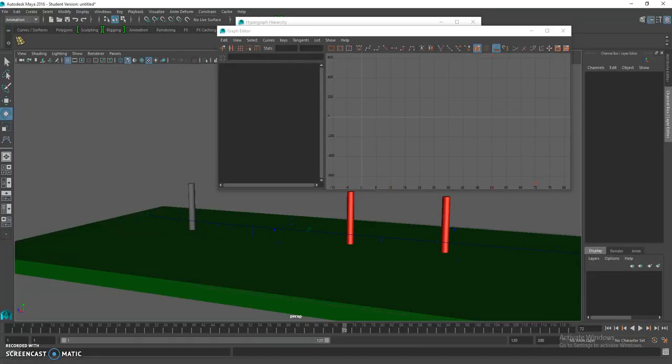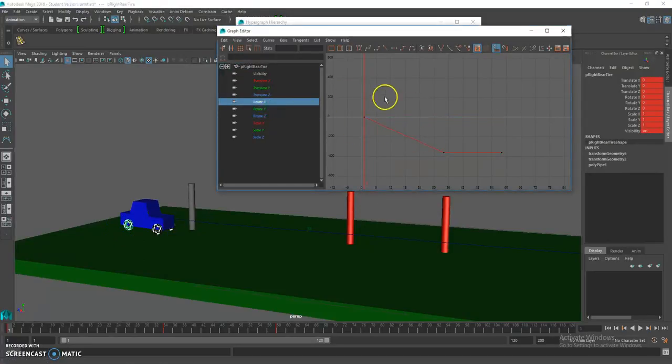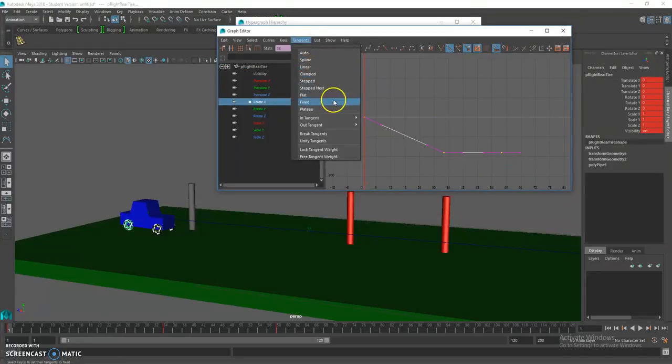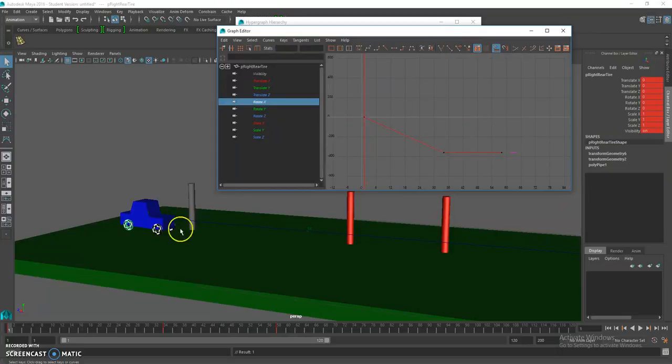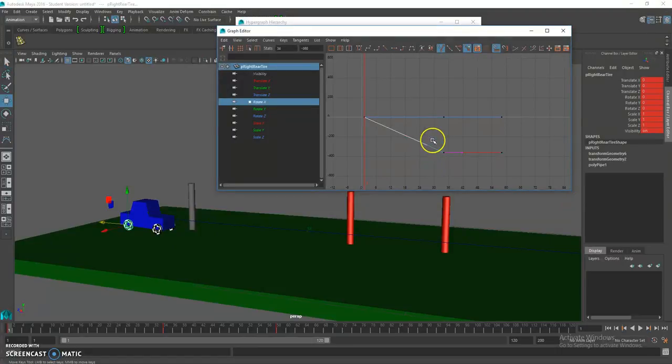Perfect. So what we're going to do is we're going to go to the back wheel and we're going to do the same thing. Let's see how the front wheel looked. All right. So we're going to highlight everything on rotate X. Highlight everything and go to tangents, break tangent. All right, let's go here one more time. Let's go here. So we're going to highlight this and do this.